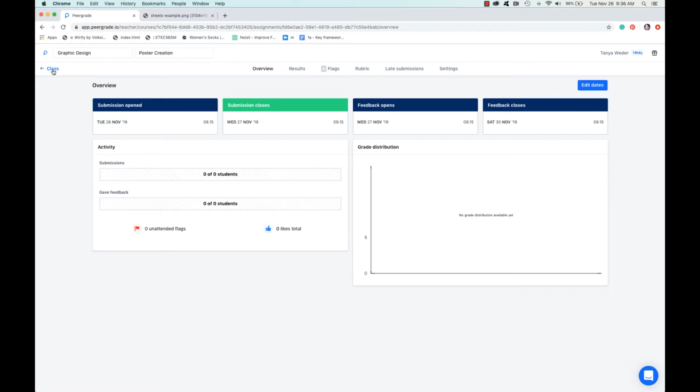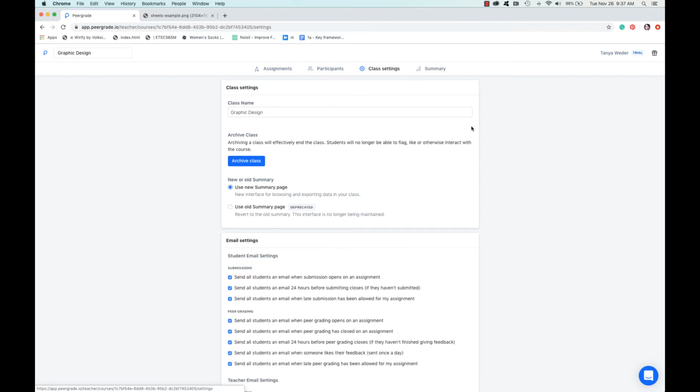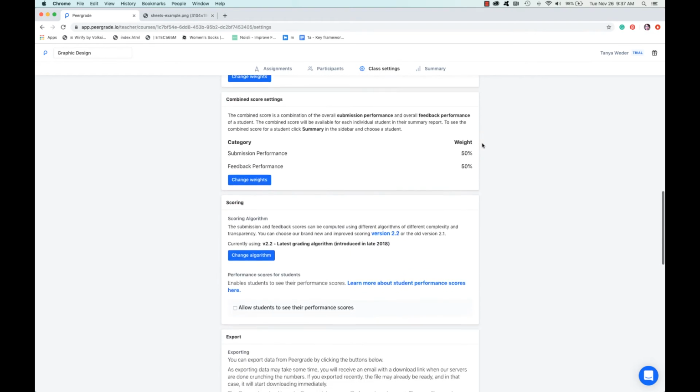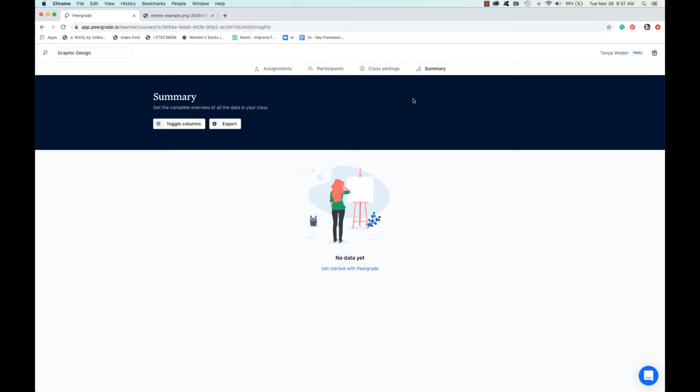So I'm going to just hit this button in the upper left corner that says class. I'm going to click on that, and that gets us out to the class itself. These are all the settings for the class. I could look at the class settings, for example, and these would be overarching settings for the class itself, not for the assignment. Also in the summary tab here, I would see all the data for the class rather than the data for the assignments. So you can see that.